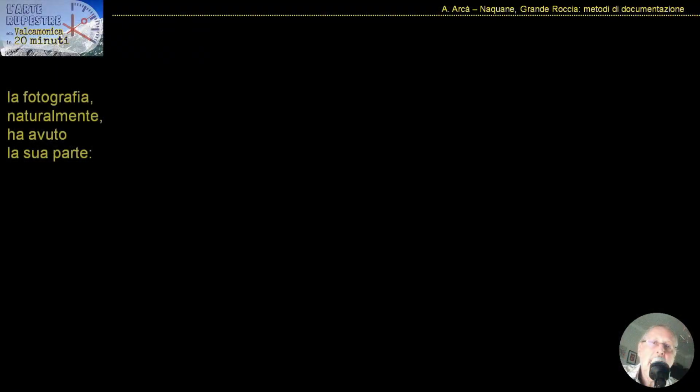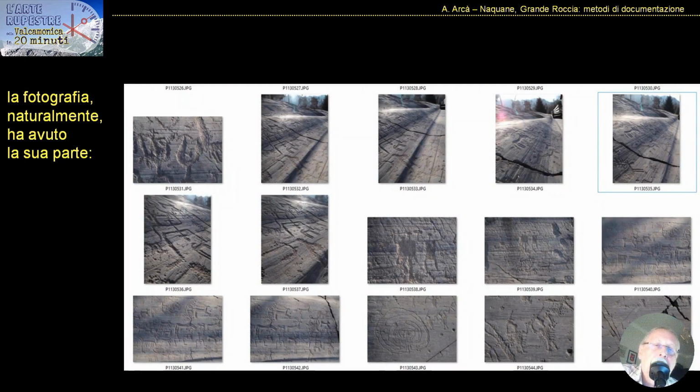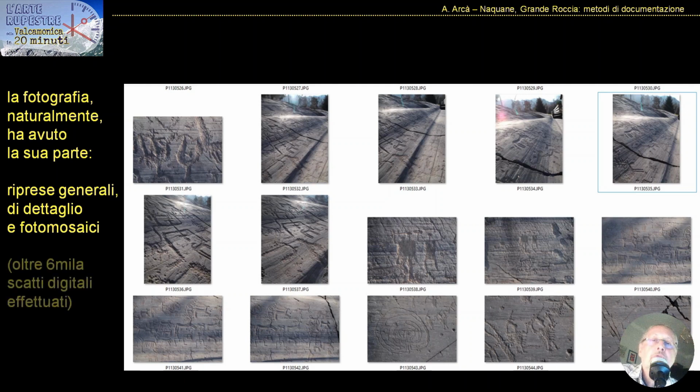Of course, photography also played its role. This is one of the numerous folders where the photographic files are stored. Photographic objectives were general: the whole rock, or a large part of it, or the surrounding environment; detailed: scenes, figures, details of some figures; but also photomosaics. Over 6,000 digital shots were taken.